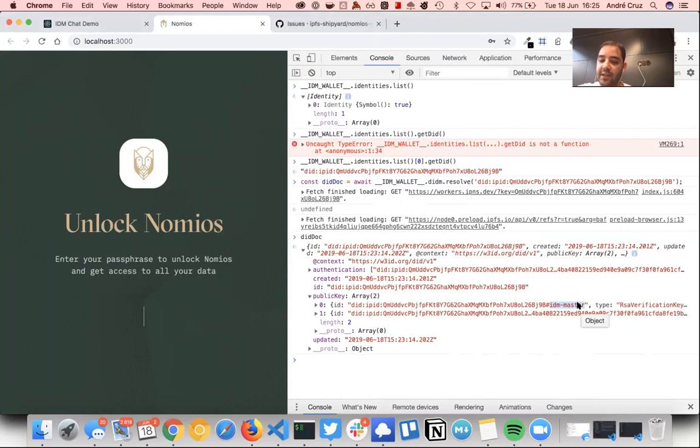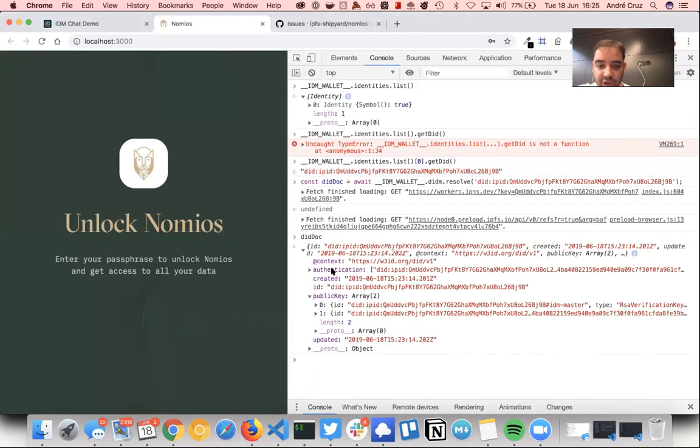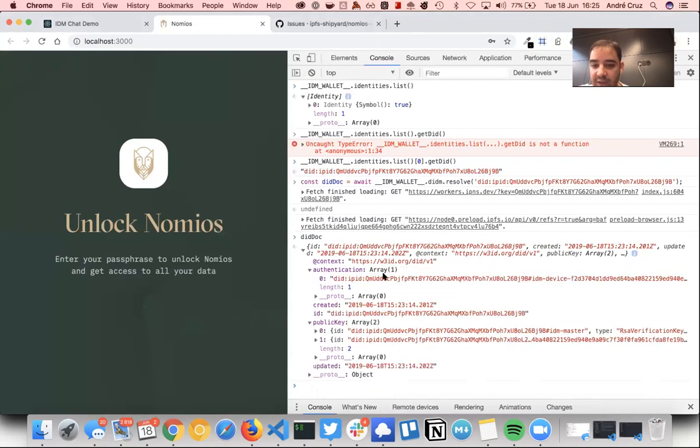It's basically the key that controls the IPNS record in the case of IPID. And I have a second key, which is my device key. If you check the label, it's IDM device and some identifier, which is basically a hash of the public key. Also, it's important to mention that this last key, my device key, is allowed for authentication.